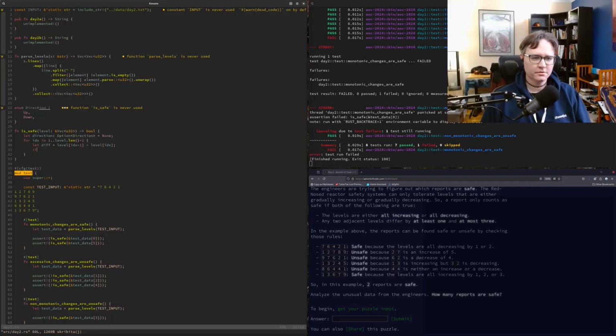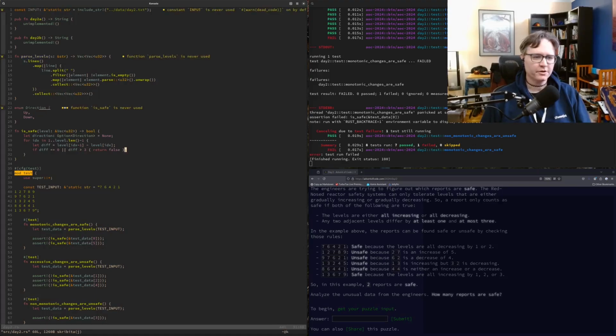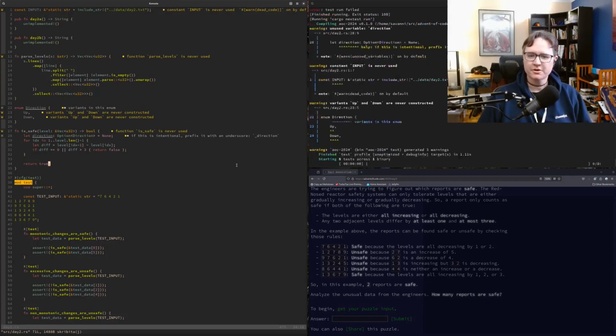If diff is 0 or diff is greater than 3, we're just going to return false. Bail early. For the fun of it, I'm going to return true here, even though it's going to be wrong. Or it should be wrong.